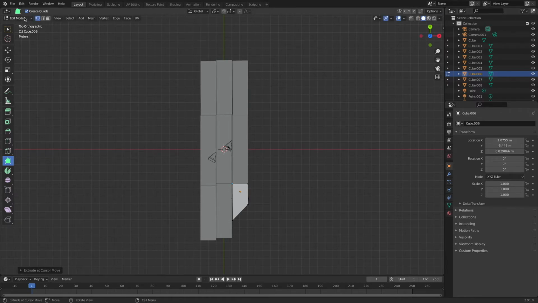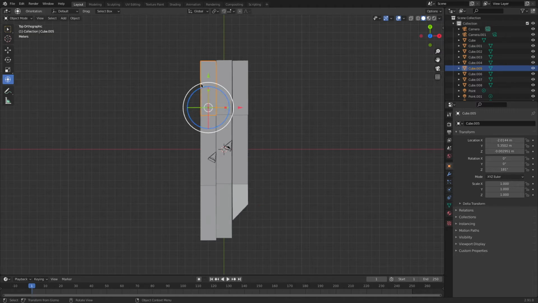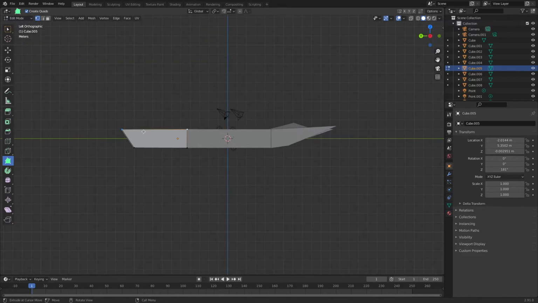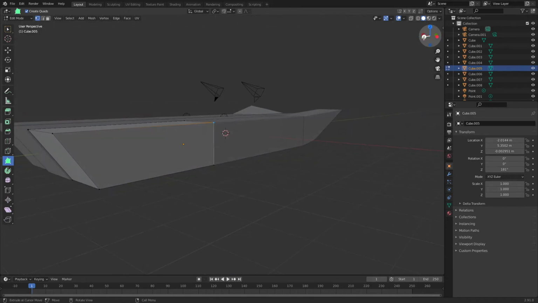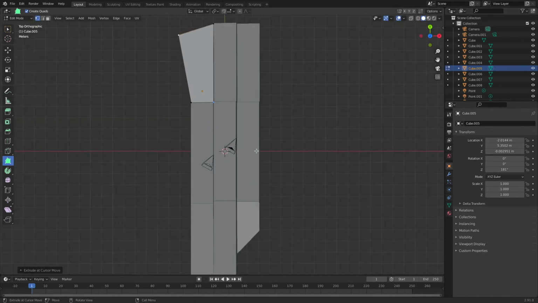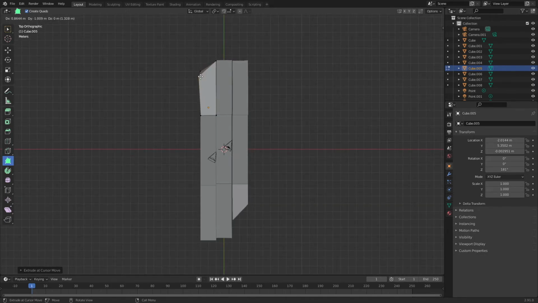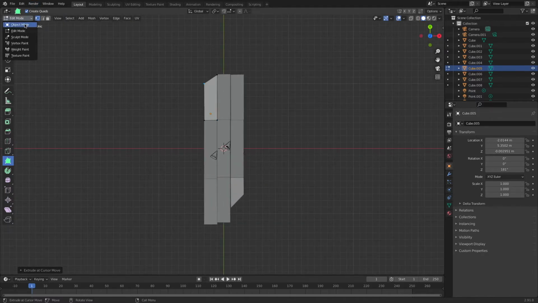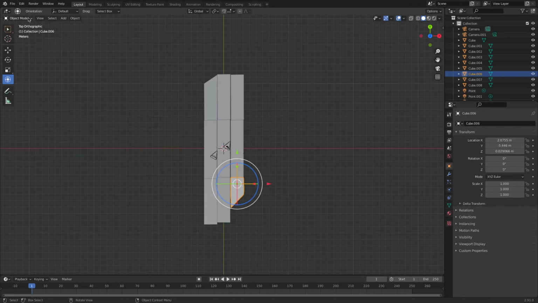but this time I will select all 3. No, first I will select 1. So I will align it. So you can see it is slowly coming into the shape of an aircraft carrier.